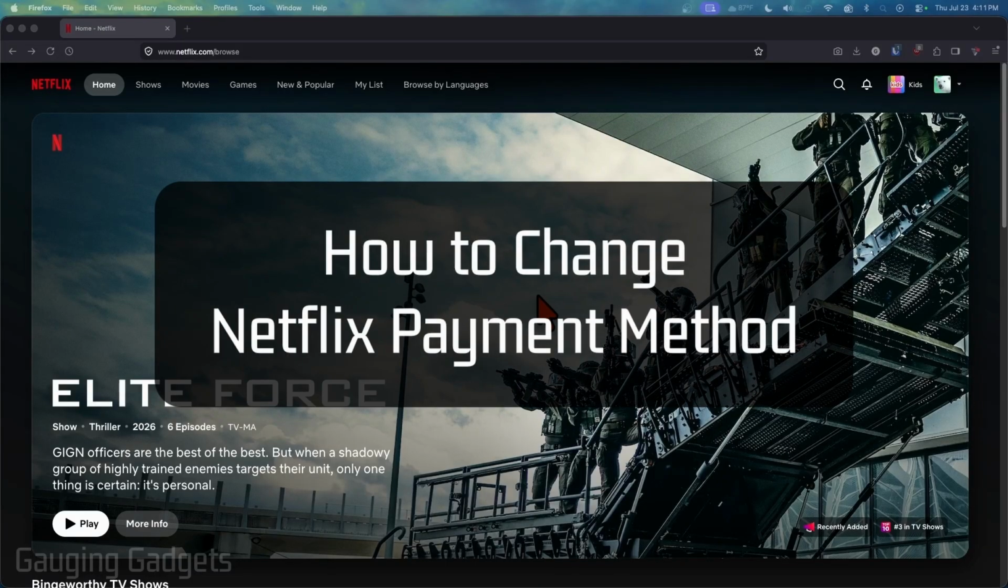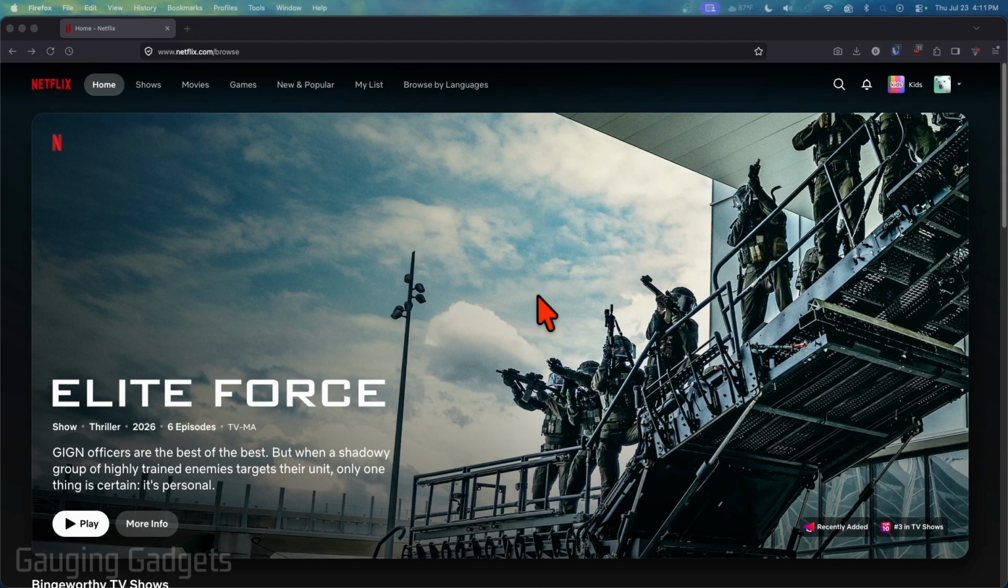How to change payment method on Netflix. In this video, I'm going to show you how to change or remove a payment method from your Netflix account. So if you want to remove a card or change which credit card or payment method such as PayPal is being charged for your Netflix account, in this video, I'll show you how to do that.